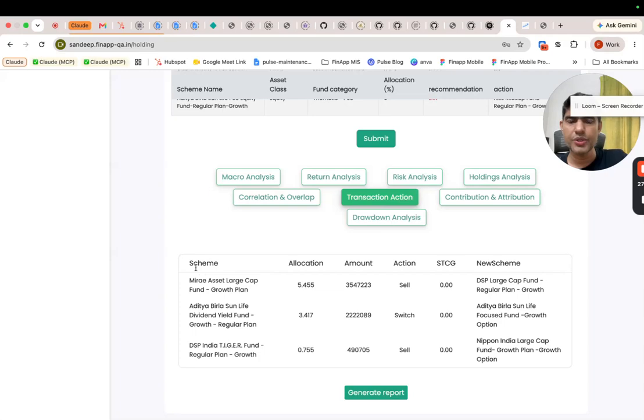It is going to show you the transaction action. Mirae Asset Large Cap is an exit, which is a sell, and there is no short-term capital gains here, and this is a new scheme. Similarly, Aditya Birla dividend yield switch, there is no STCG. The tax components have also been generated. We are not capturing the exit load factor at this point in time, which we soon will be.